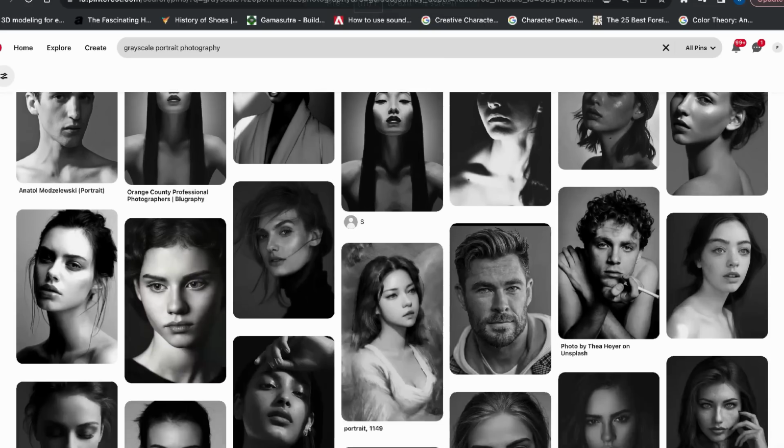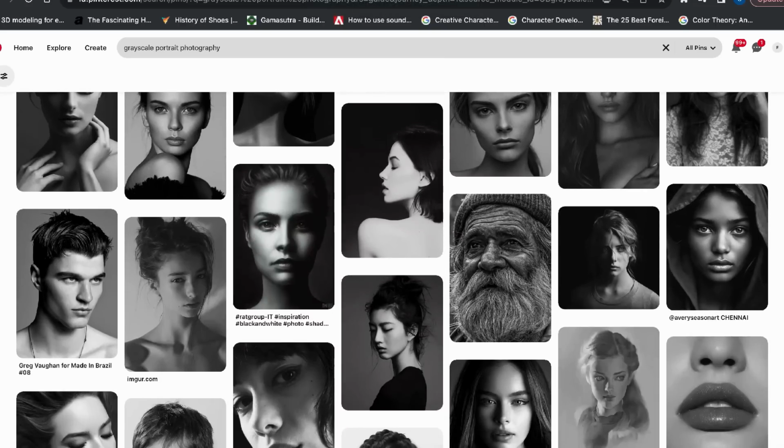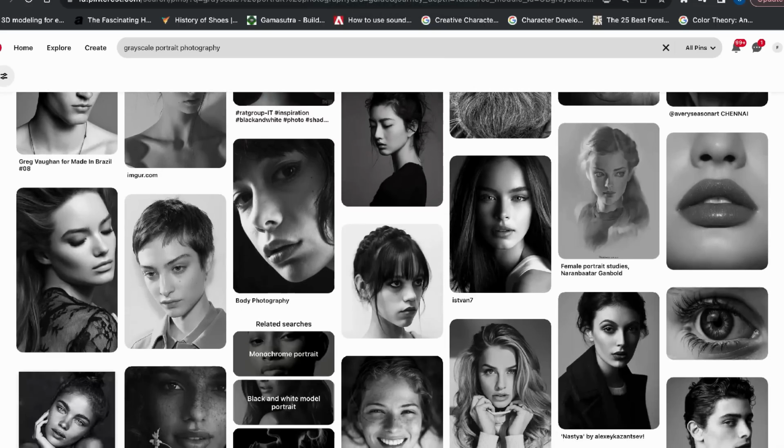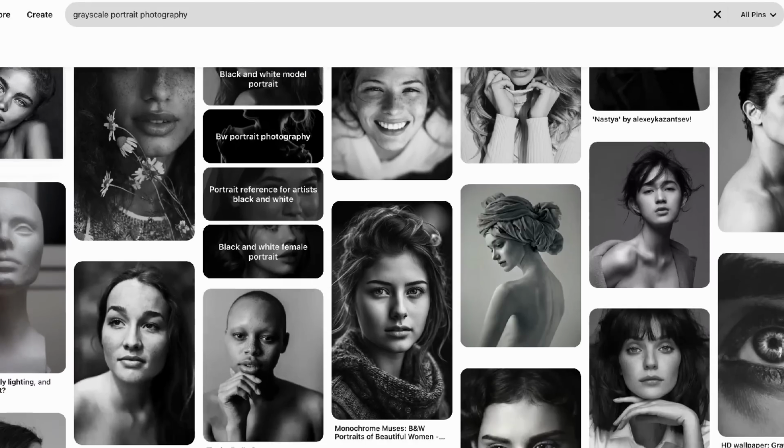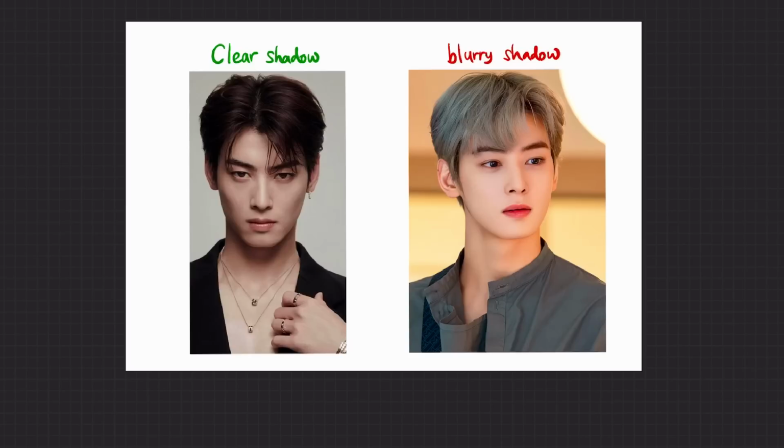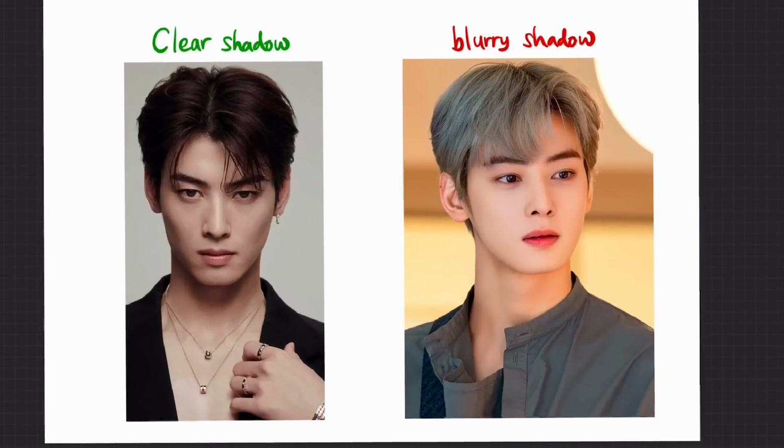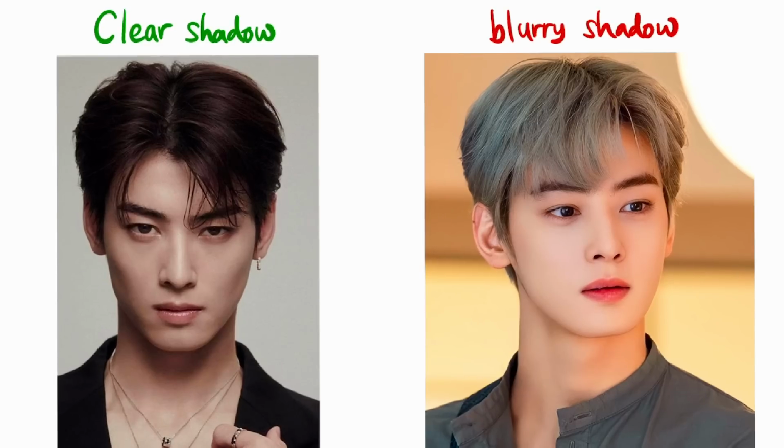There are a lot of grayscale photographs on Pinterest, so it shouldn't be hard for you to find a reference. Again, make sure the references have clear shadows. Sometimes your painting doesn't look good not because you suck at art, but because you have a bad reference.